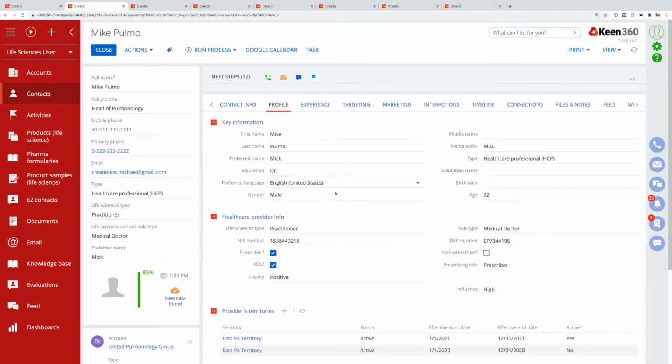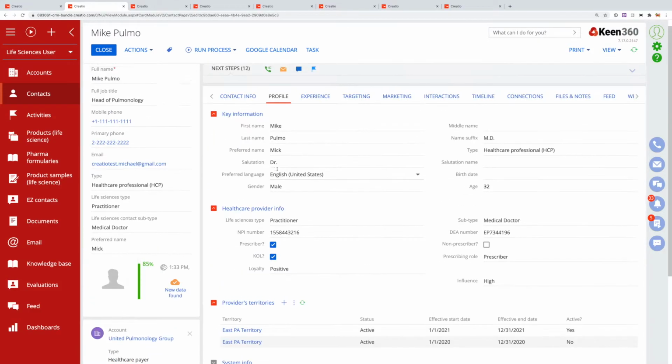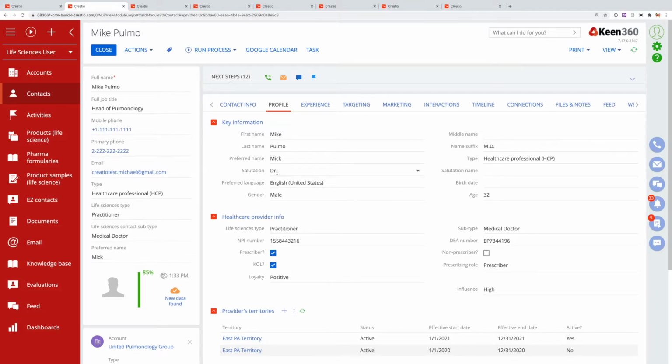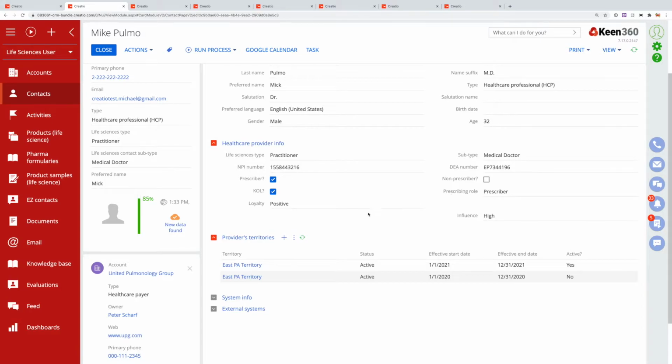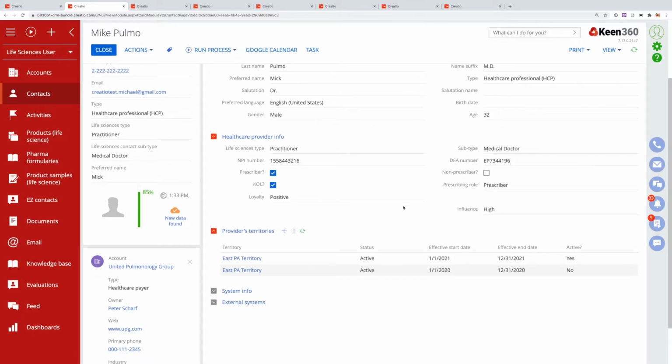The profile information, general information about the individual. This is all on this page, the profile information. Again, segmentation and categorization information. We see HCP specific information in this grouping of attributes. Things like, in the US anyway, the NPI number, the DEA number for controlled substances, all of this easily changed as your own organization might need. Key opinion leaders. Is this person a prescriber? If we have influencers like nurses in the system, they might not be prescribers. We'd have them as influential non-prescribers.